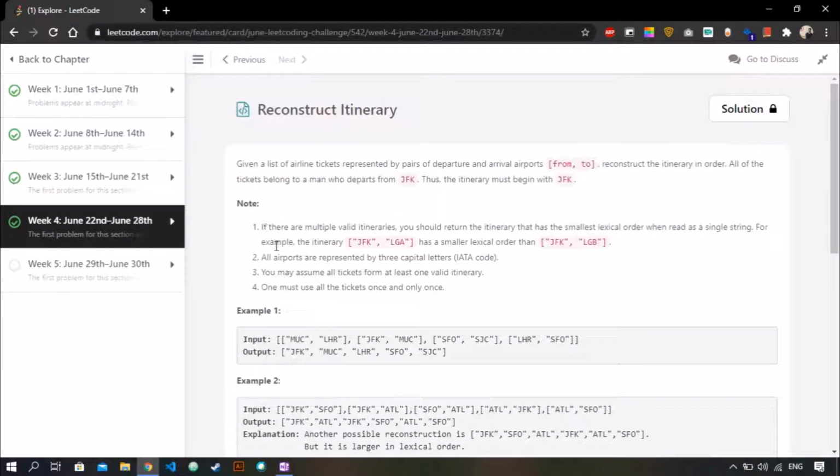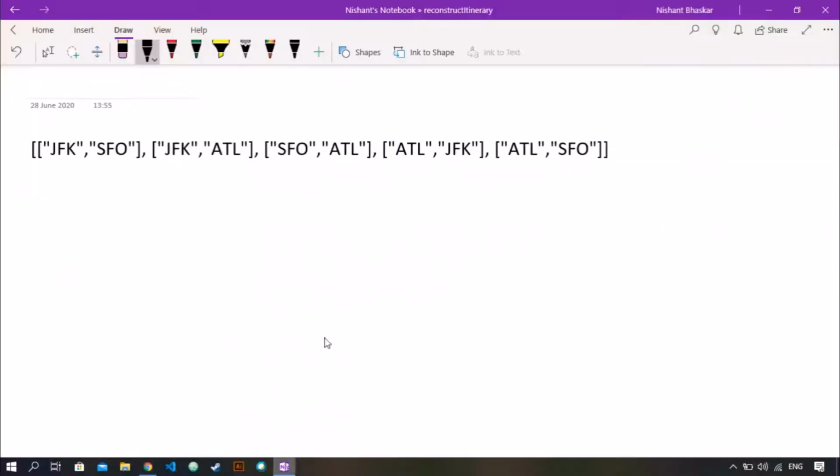There are multiple things to note. If there are multiple valid itineraries, you should return the itinerary that has the smallest lexical order when read as a single string. All airports are represented by 3 capital letters. You may assume all tickets form at least one valid itinerary, and one must use all the tickets once and only once. So let's look how we can solve this.